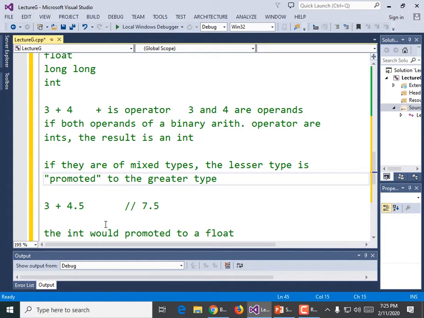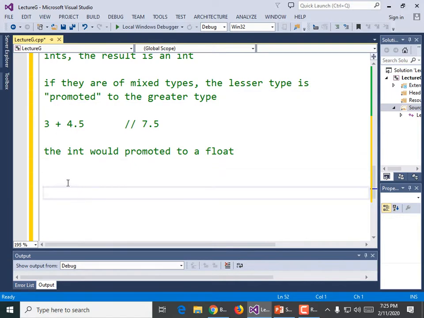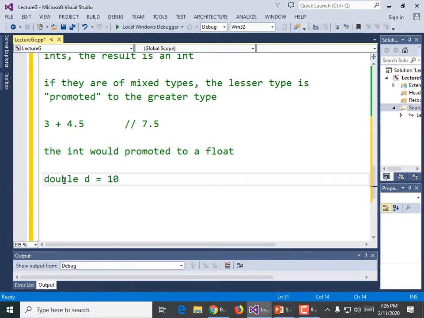What if you need to convert from a higher order type to a lower order type? You use casting. What if you have a float and you really do want it to be in an int? Let's say that I declared a variable called d, put 10.10 in it, and then I said int i is equal to d. C++ will usually compile that, but it might give us a warning.